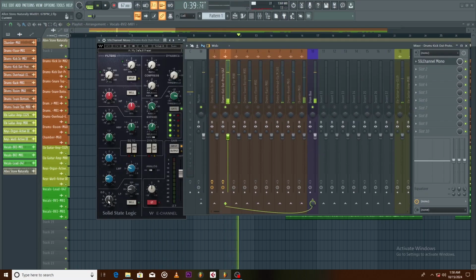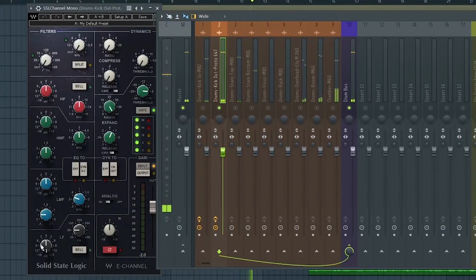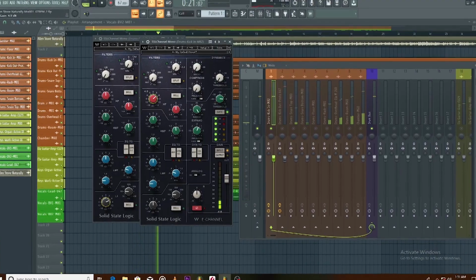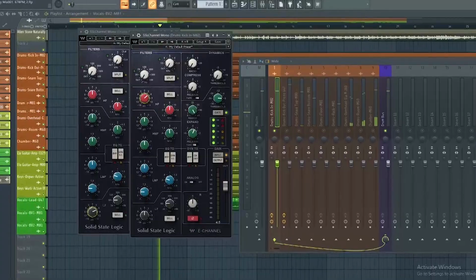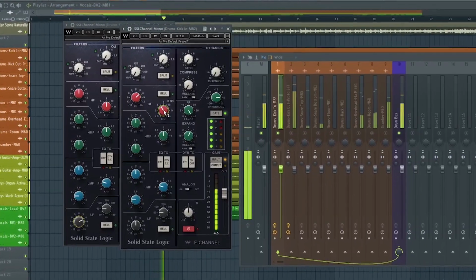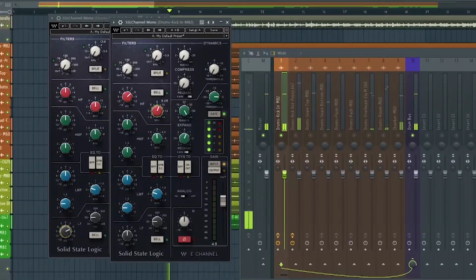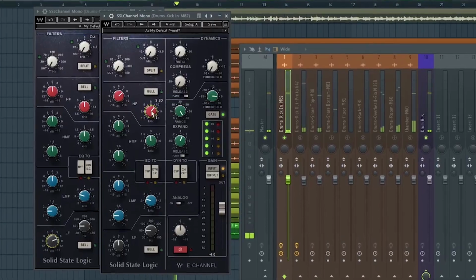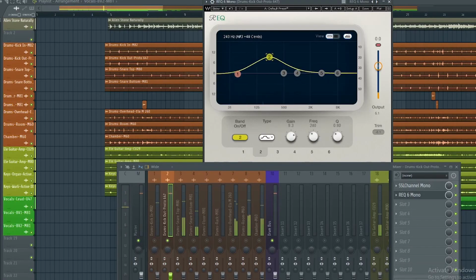From here, we can add more bottom end to it with the inbuilt EQ. This will need some more top ends. Well, there's this frequency that I don't like. It's just bothering me, so I'll cut it out.